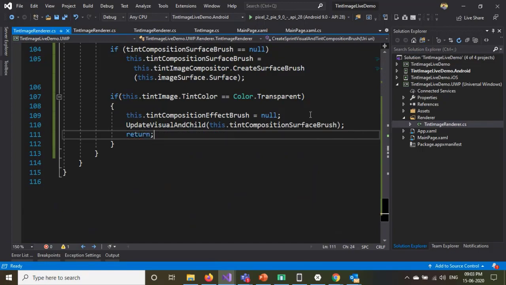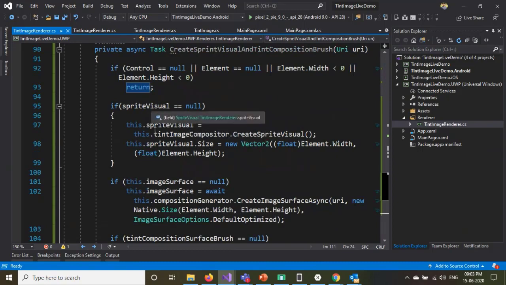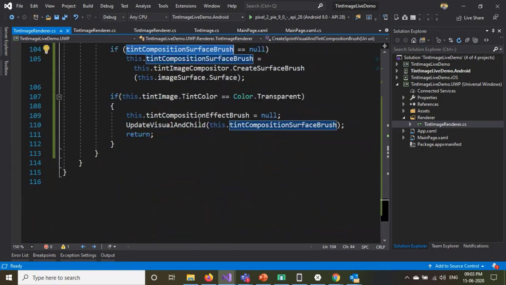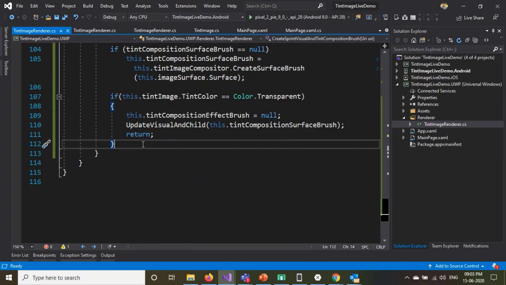transparent. So if at all transparent, all we will do is we create this sprite visual image surface, and with this composition surface alone, we'll set that, we'll refresh things, and we'll return. So when we are applying tint, what we need is a custom effect brush.